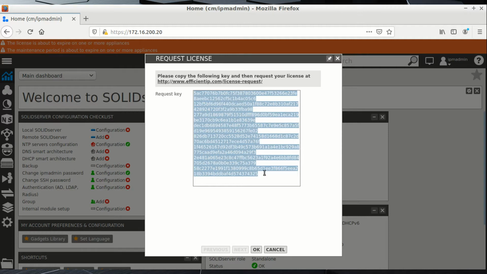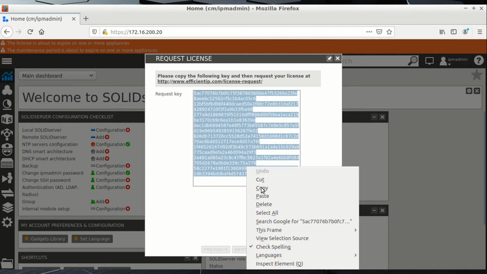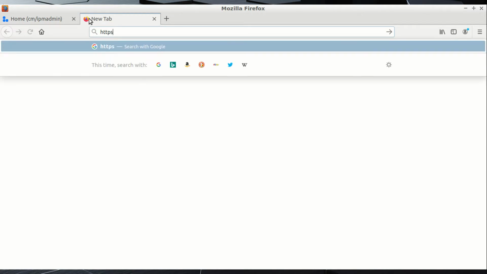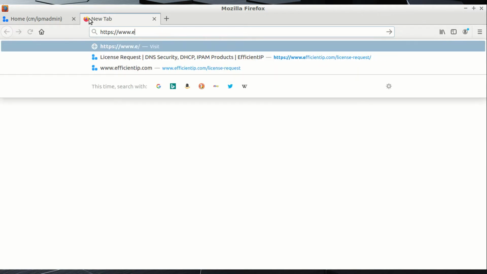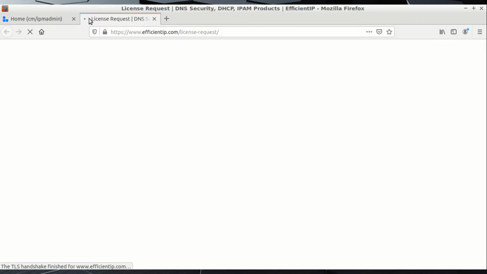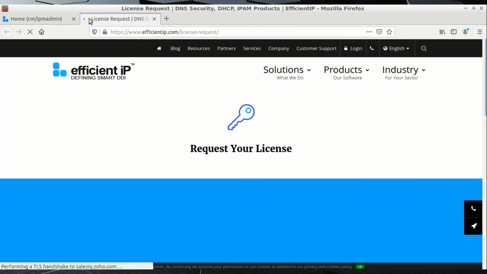And this key needs to be sent back to EfficientIP through the official request process, which consists of filling a form on the web. So first we copy the key, and then we directly go on the website to request a specific license for our Solid server.